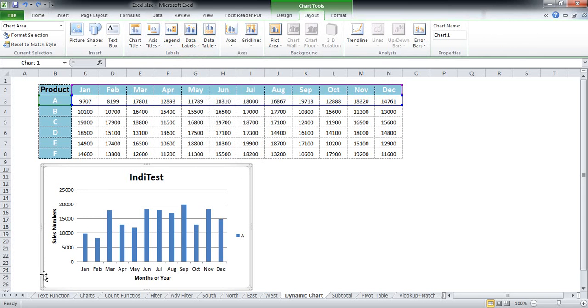Let's take a look at a simple Excel chart I have prepared over here. This is a column chart which only has one product being plotted right now, and it is product A. What if I wanted to know the exact value that has been plotted for January, or maybe June, or maybe September? One way of doing it is I go individually on each and every point and see on this hovering little box that it is giving me a value of 9707, and for September it is giving me a value of 19718.